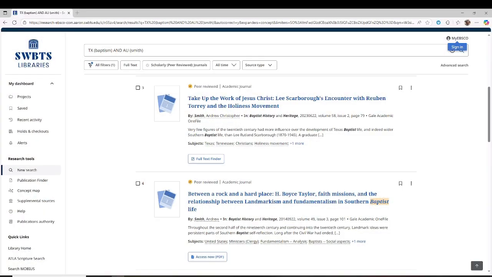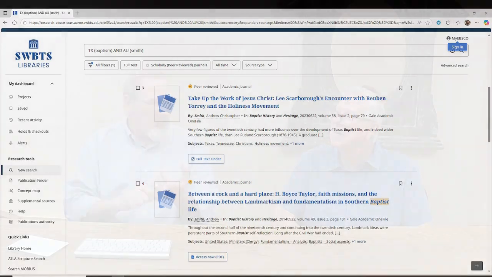And here happens to be one that I thought was kind of interesting. Take up the work of Jesus Christ, Lee Scarborough's encounter with Reuben Torrey and the Holiness Movement, written by a Smith. So it deals with baptism, and now it's not in our title, but it's here in the keywords, and it's in the Baptist History and Heritage Journal. But since we have also talked about Lee Scarborough, I thought this was kind of an appropriate journal. That is quite interesting to make it come up and be relevant to our last podcast. That's right. Podcast number 3, talking about Lee Rutland Scarborough. Not only books. That's right.